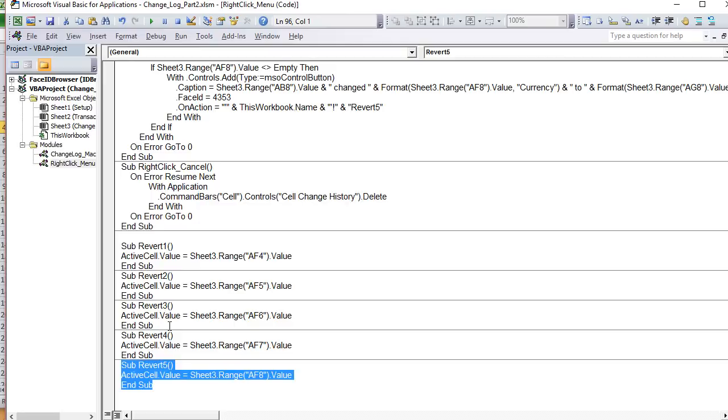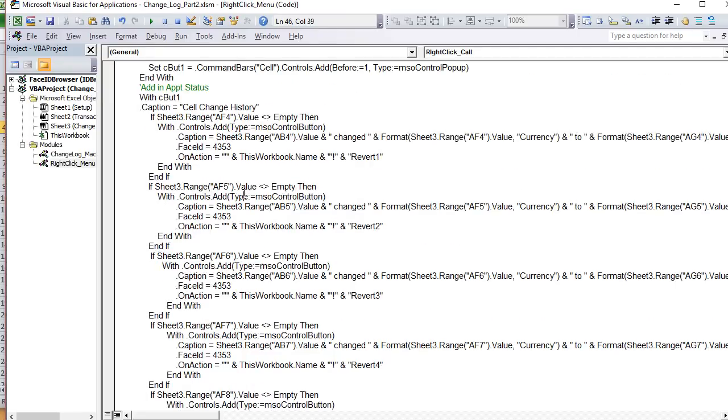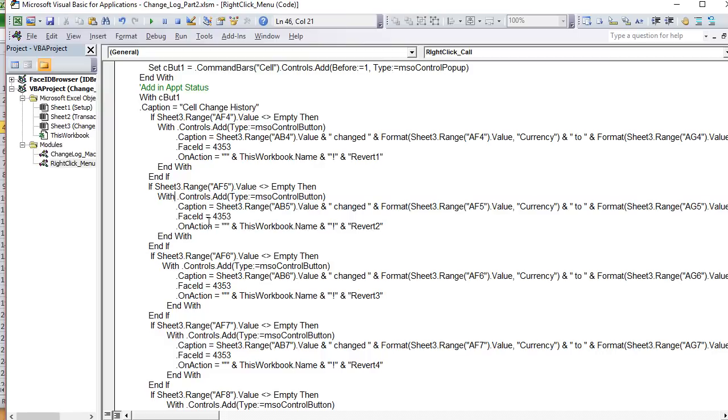Now you can create as many of these as you want. I've done 5. You may want to do 3. You may want to do 10. So again, with the number 2, in this case, we're doing a test. If AF6 or AF5 is empty, don't do anything. If it's not empty, again, add a caption. In this case, we're using row 5. Remember, row 5 is the information that we need to add. So we want to do that.